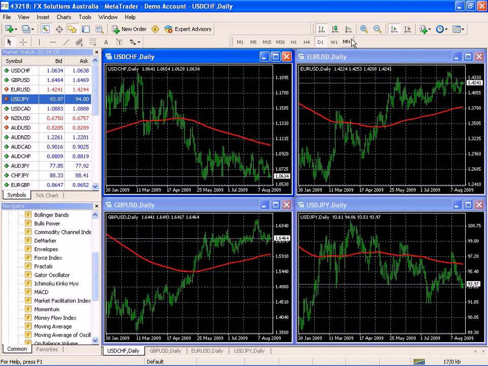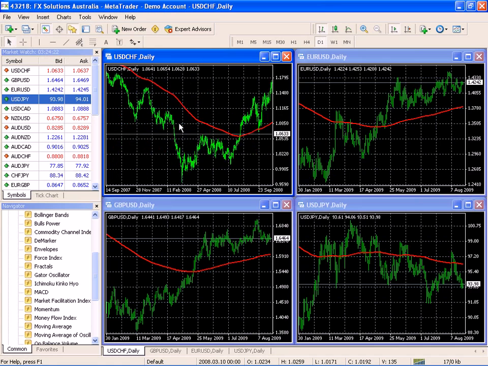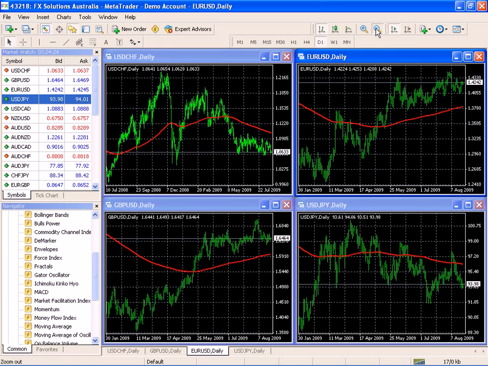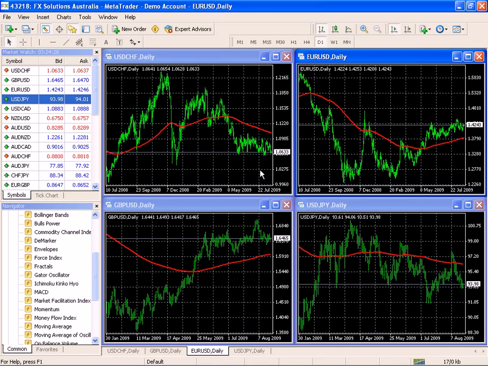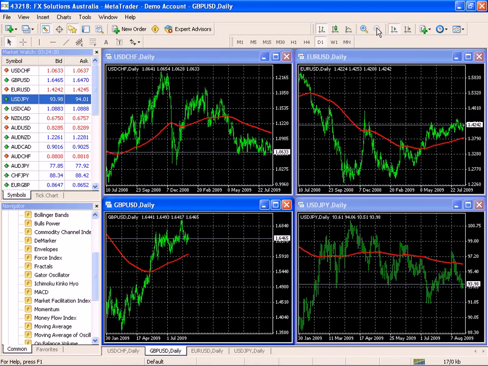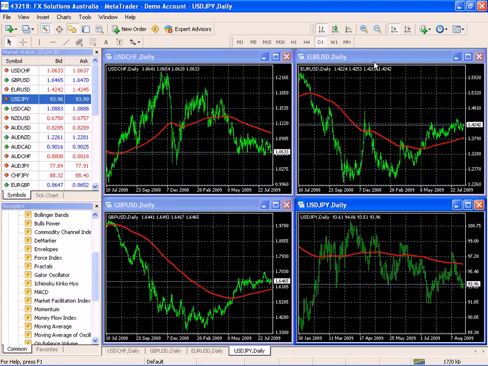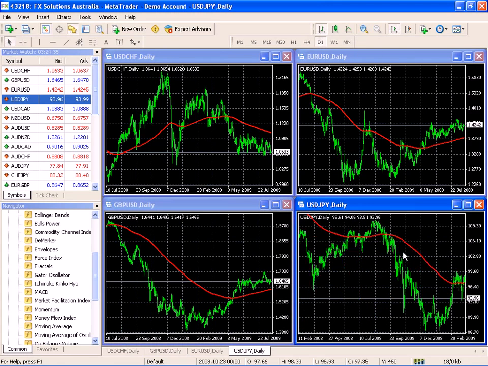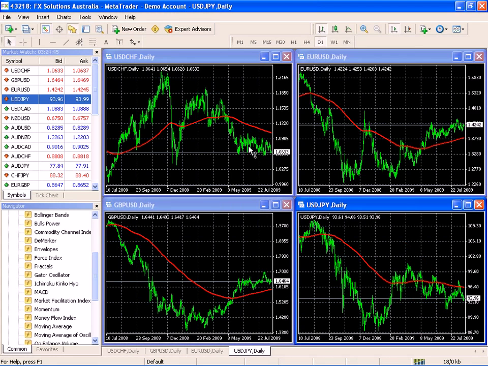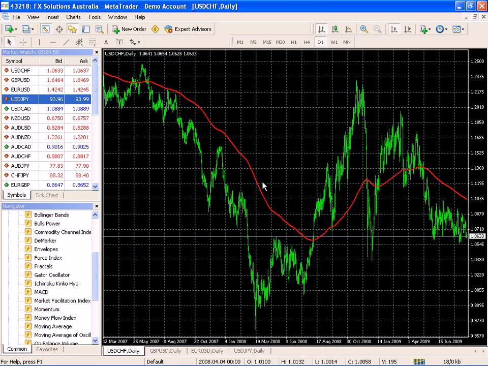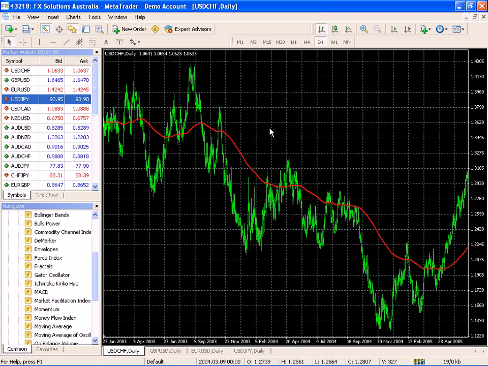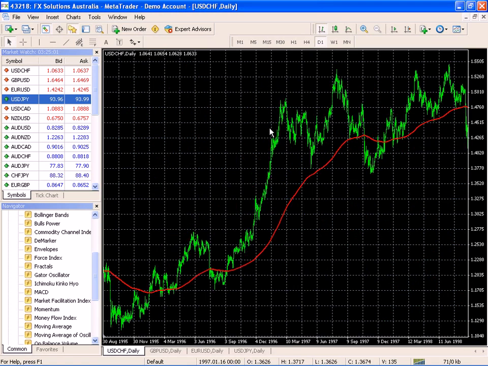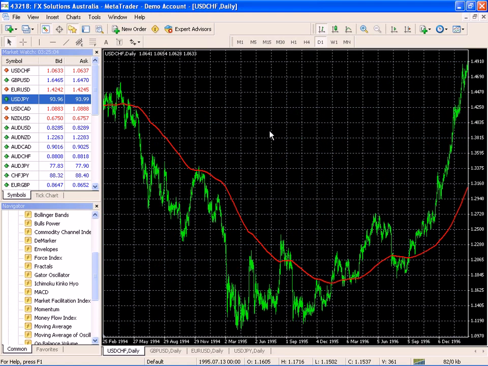Okay, let's back way out of the chart. So 200 is a long-term indicator, so we'll look at it, kind of get some distance between us and the chart. Okay, let's take the USD Swiss and blow it up. Take the auto scroll button off.